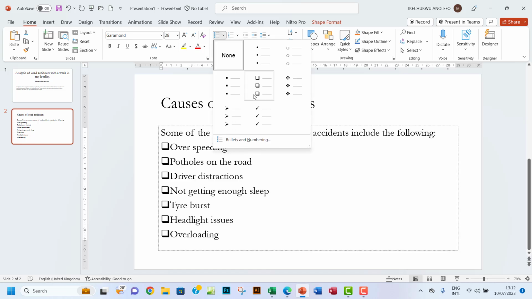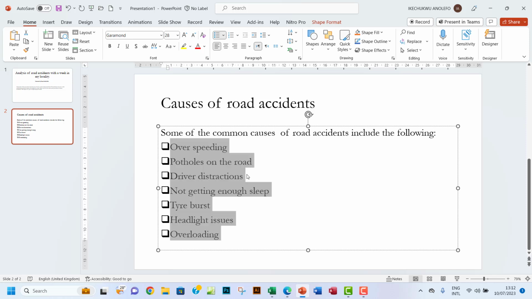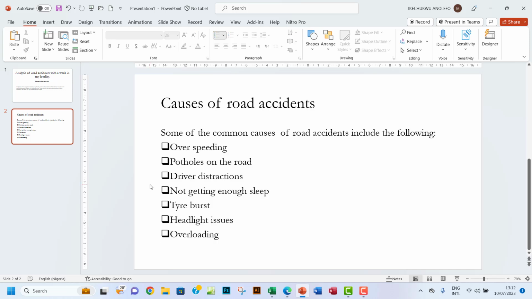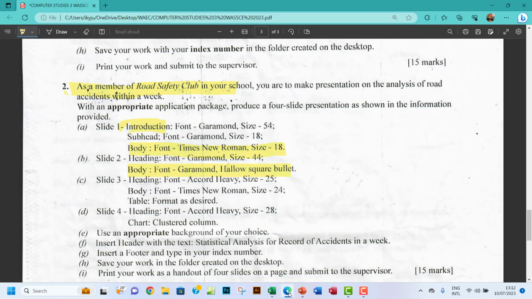I'll go with this hollow square bullets. Okay, so that's one I will take. If there's anyone that's called hollow, please just educate us in the comment section below. All right. So I think that's about it for that one.